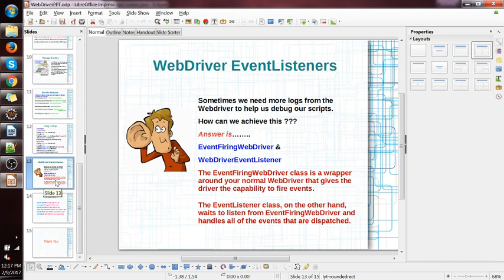So there are two classes for that. The first one is EventFiringWebDriver, and the second one is WebDriverEventListener. So what is EventFiringWebDriver? It is just a wrapper class which gives the capability to your WebDriver to fire events. And the second one is WebDriverEventListener. It is actually an interface. So it will just listen to all the events which EventFiringWebDriver has fired.